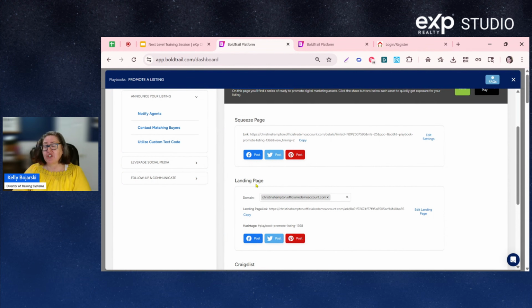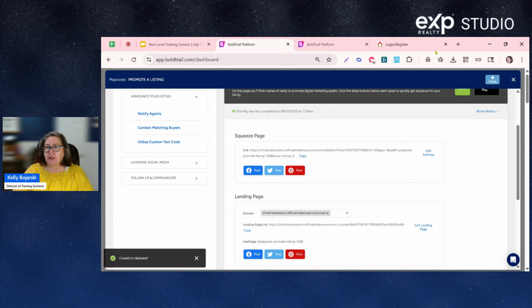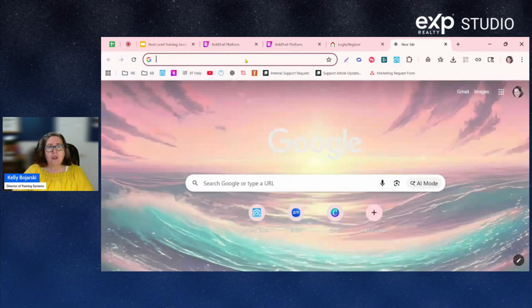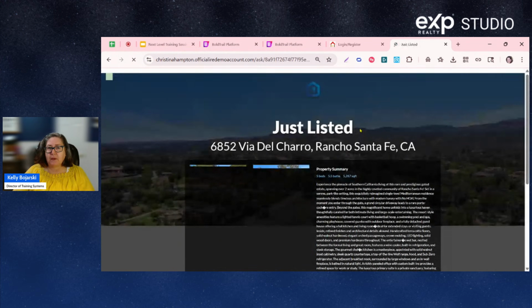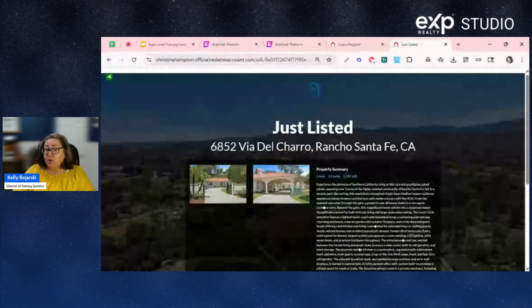Let's just look and see what this landing page looks like. I'm going to copy it. Okay. It's already pre-built for you. All I have to do is copy it. I'm going to go over to a brand new window and I'm going to paste it and go to the landing page. This is a beautiful page.